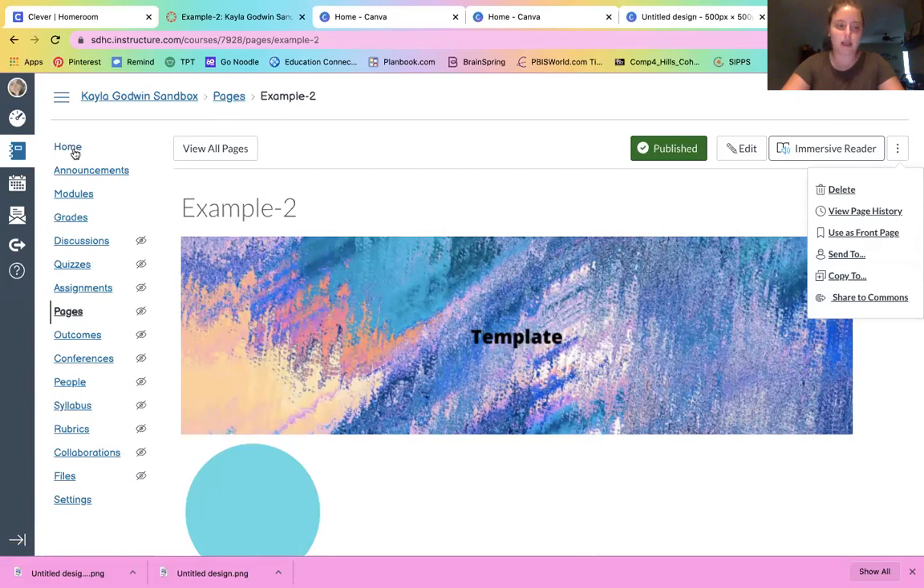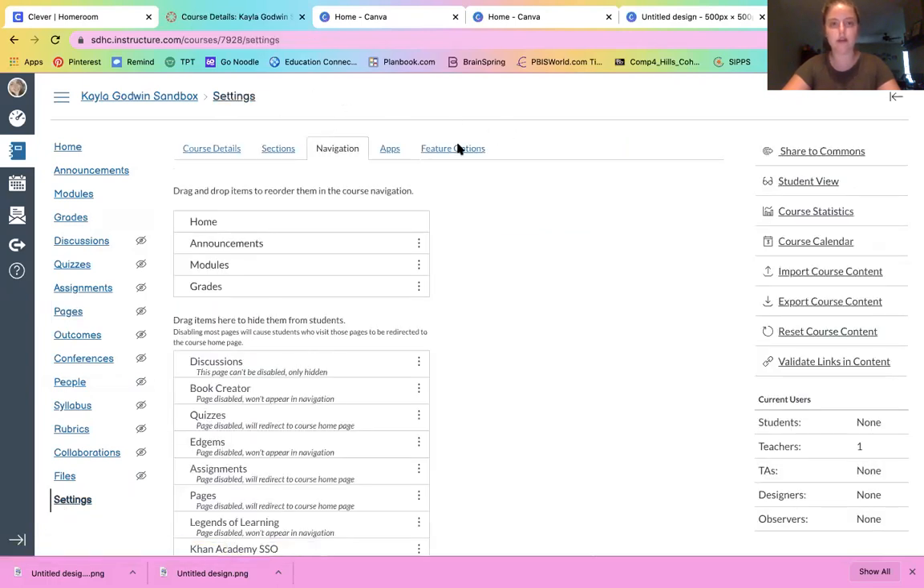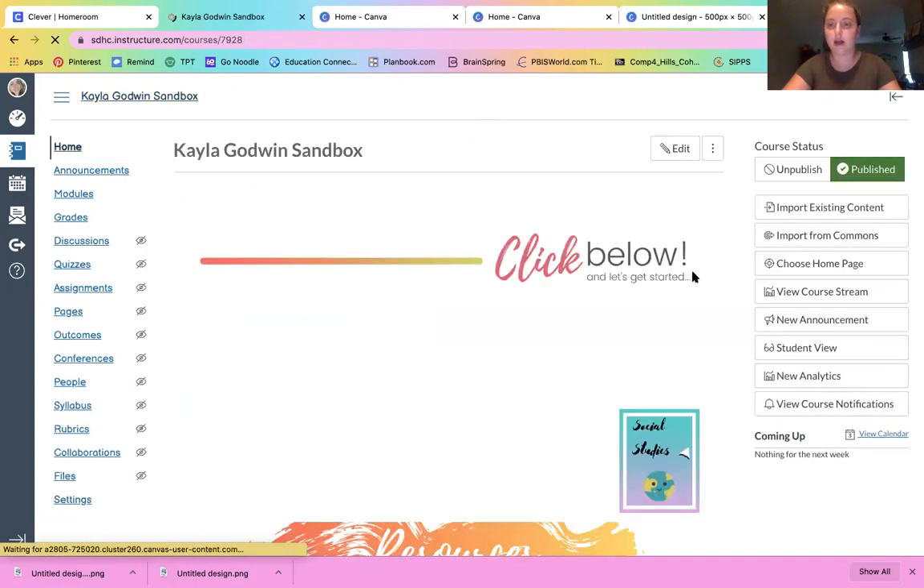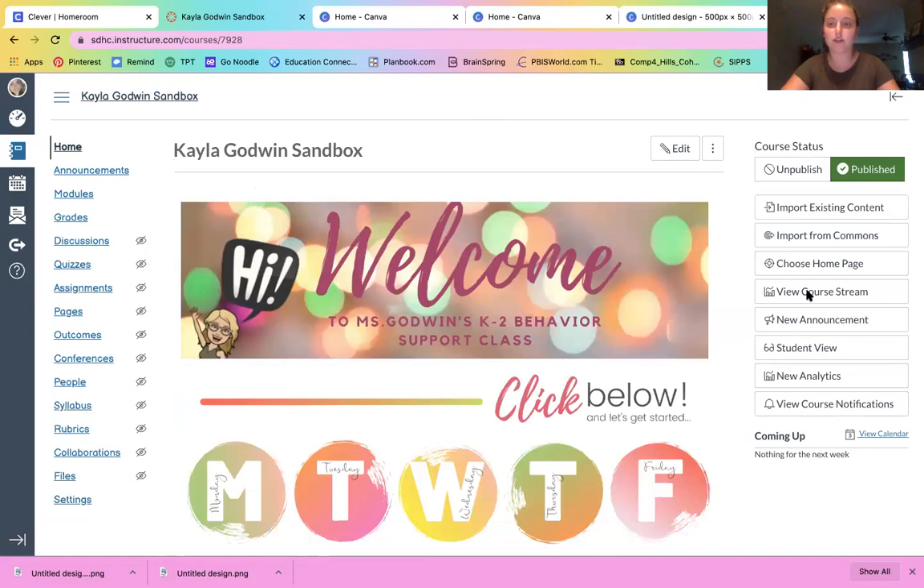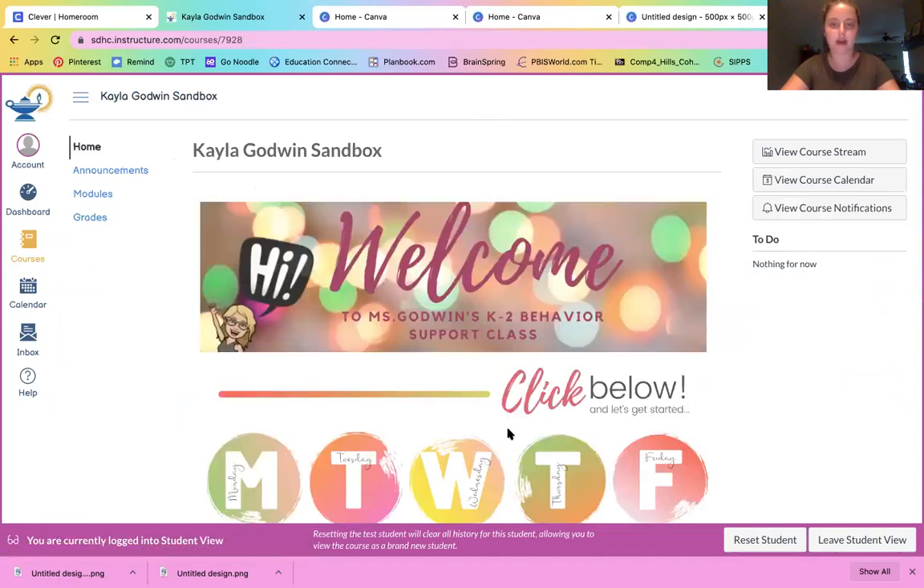Some of you are also asking how to hide some of these. So on our end, for teachers, I can see what I've hidden because it has the little I and it's crossed out. So if you want to change that, you'll go to Settings, Navigation. Whatever you don't want, you just click and drag, and then it'll go down and it'll be out of sight for the students. So again, if you wanted to see how it looks for the students, you can go back to your home and do Student View. So that way you can see.